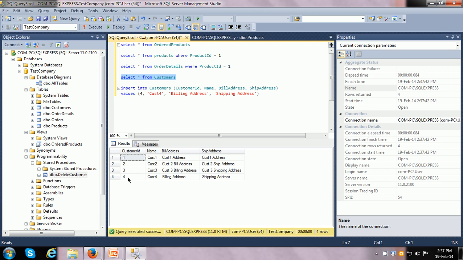Now we are getting 4 customers here. So what I just inserted, cust4, billing address, shipping address, that is now another new row in the customers table. Now we can test the delete customer stored procedure. So we can test it by executing it. So exec delete customer, and we have to specify the ID that we want to delete. So I can give ID of 4. So now keep in mind that the customers table right now contains 4 rows, and there is a customer ID of 4 in one of the rows. Now let me execute it.